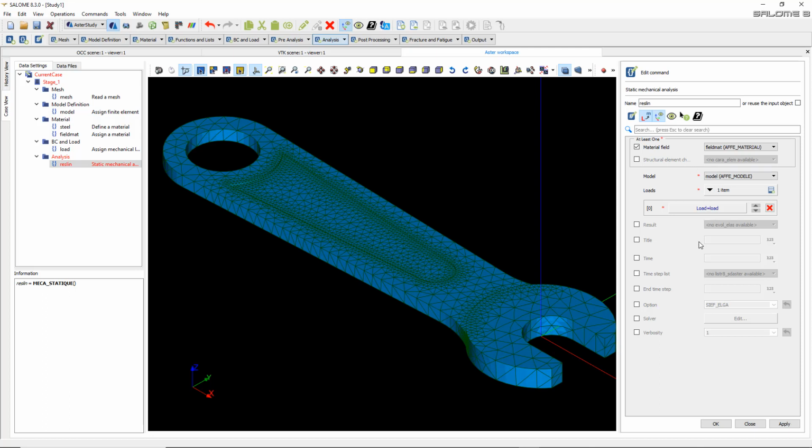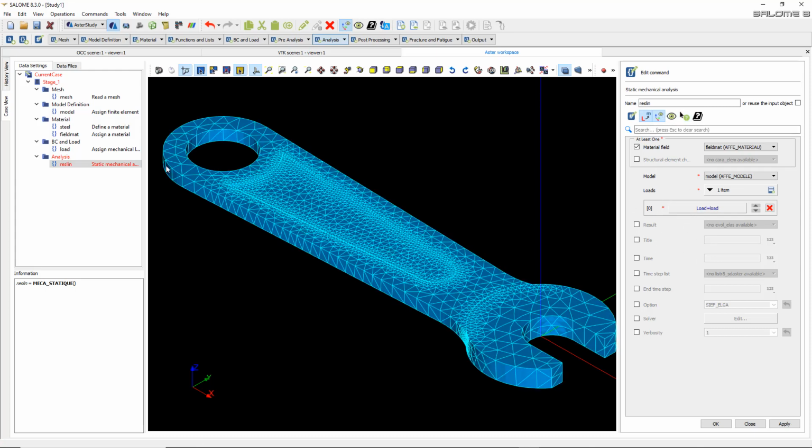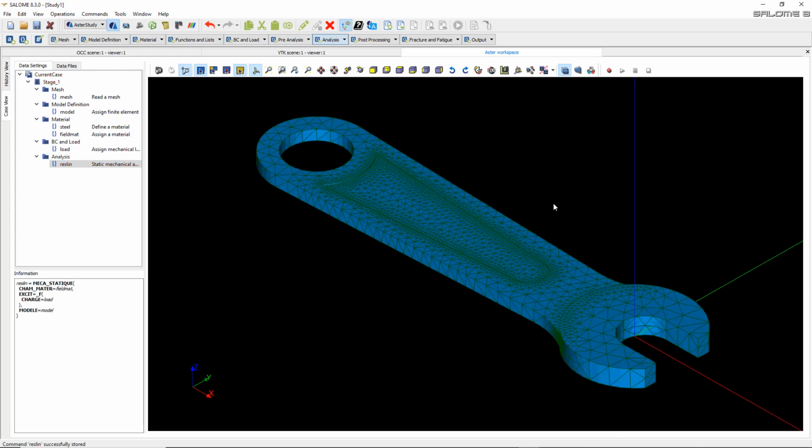And what this Meca analysis is really doing is basically taking the different input objects that you created before and regrouping them in one place. So click on here. This is done.